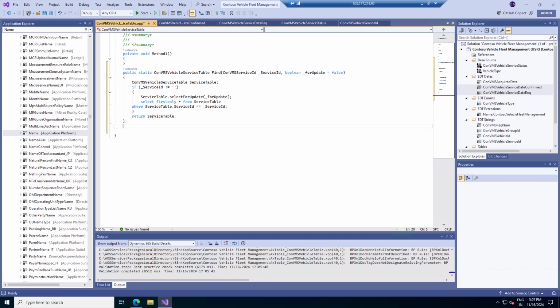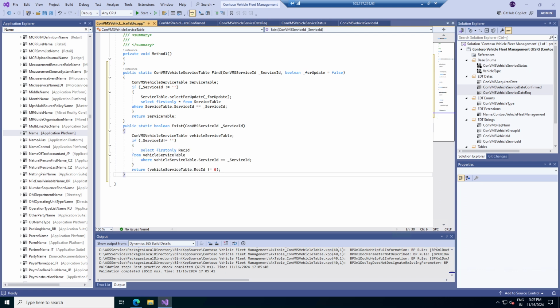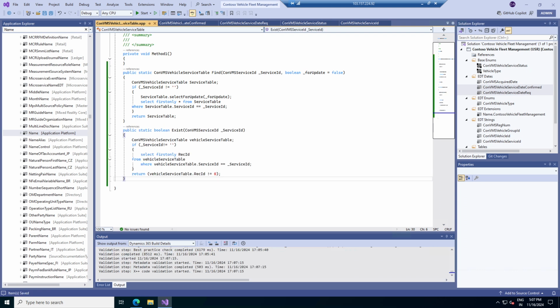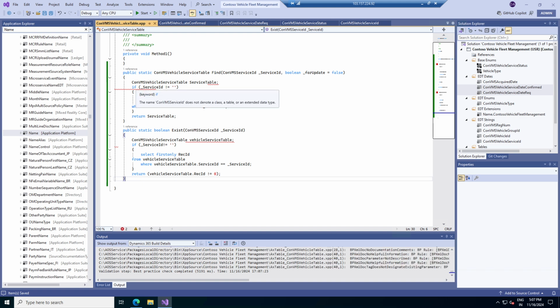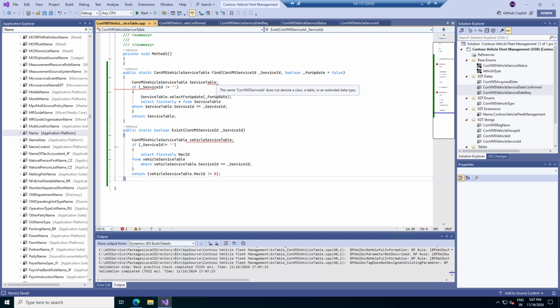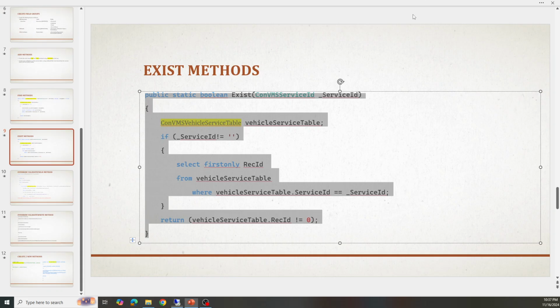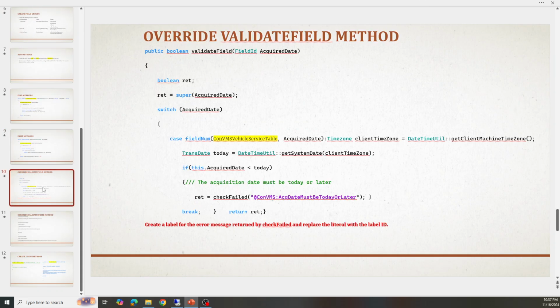So let's go ahead and type the exist method also. The exist method has a return type, which should tell us whether the record is there or not. Okay, so it is showing that the service table does not denote a class or a table. Okay, fine, we will see. Maybe we have changed this table name, so that's why this error is showing. We will see it later, right now.